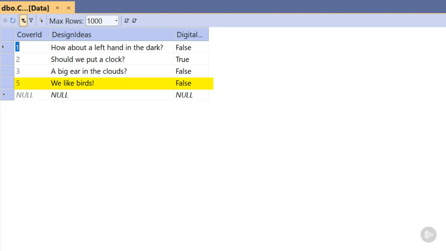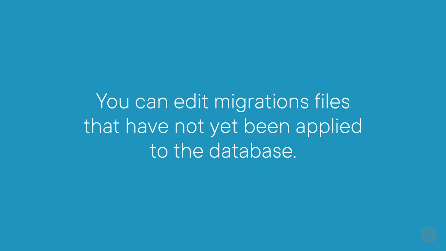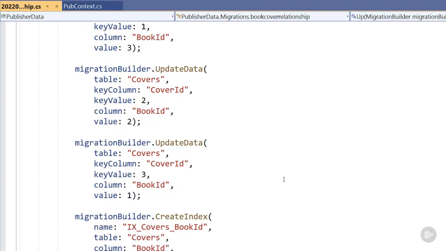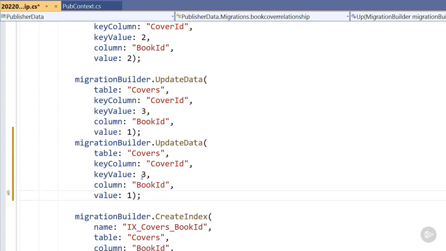But I also created some cover data in my code, in the program file. So there's still one other row in the covers table. It has the ID 5, and that needs to be tied to the book titled The Never, which is book ID 5. So now I'm going to show you another trick with migrations. I'm going to edit the migration file. As long as it hasn't been applied to the database yet, it won't have any side effects. We're just telling it to do a little more work. I'll copy one of these update data methods and create a new one that will update cover ID 5 with book ID 5.